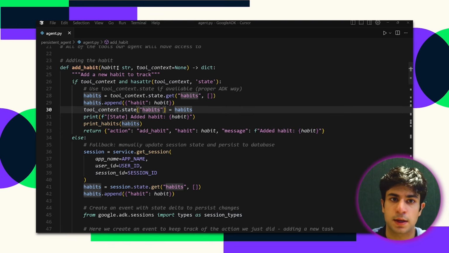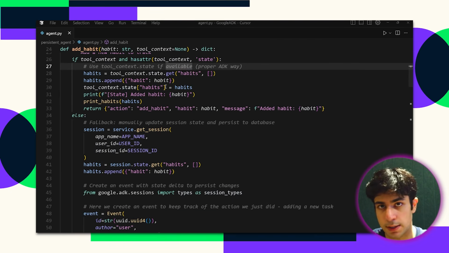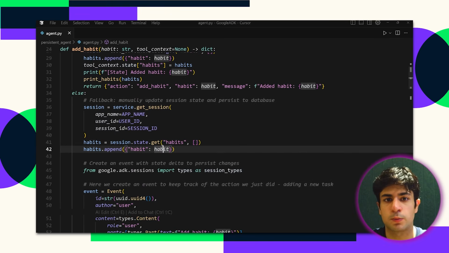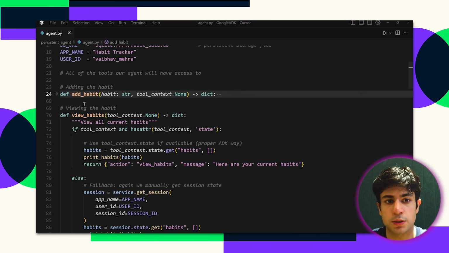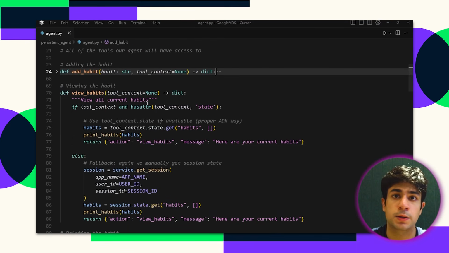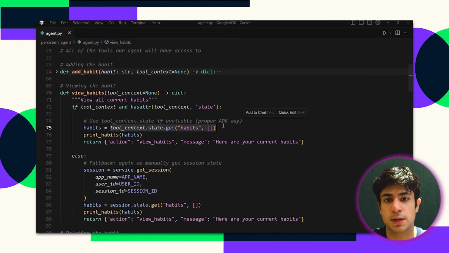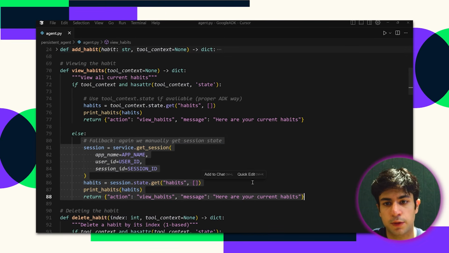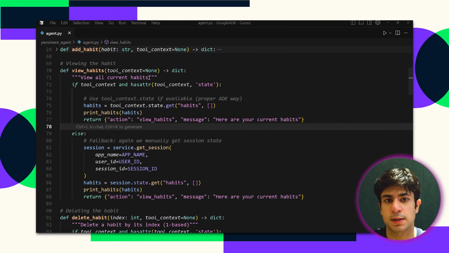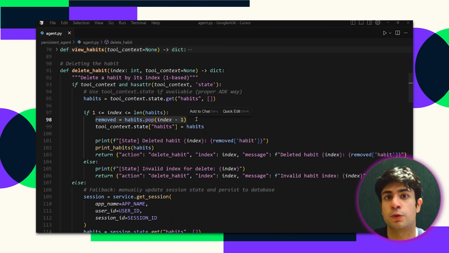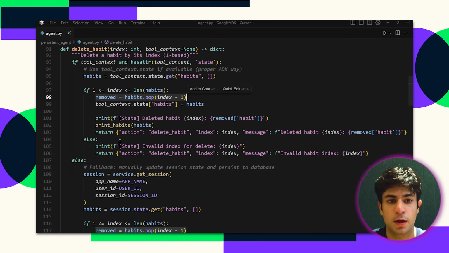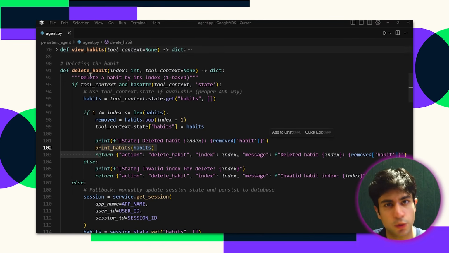If this fails, aka if there's no tool context provided somehow, I've also written a short script where we manually update the session. That's only as a failsafe mechanism. If we go to the view habit, it's something similar. Rather than appending the habit, all we need to do is view the habit, and that can be done simply by using get. And again, I've created a simple failsafe mechanism here as well, if tool context is not provided. And lastly, for deleting habits, we're going to be getting the habits and we're going to be popping, aka removing that habit from the state. And again, a failsafe mechanism here, which you don't really need to worry about.